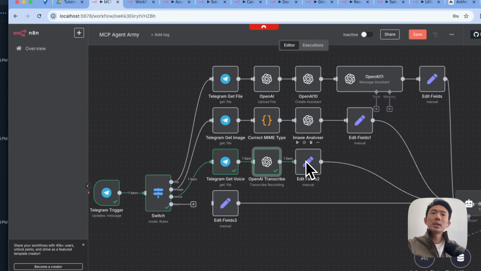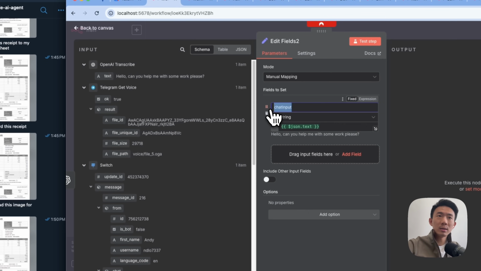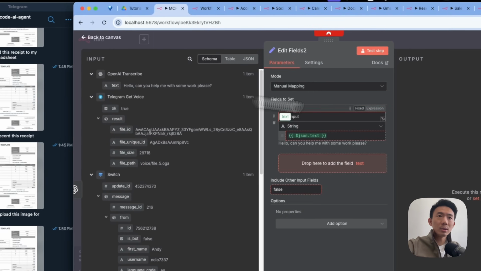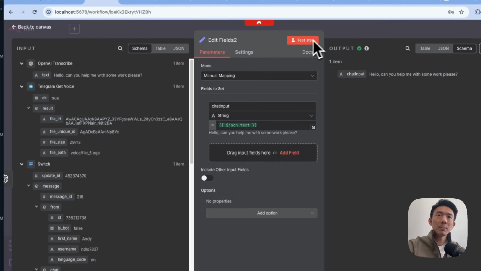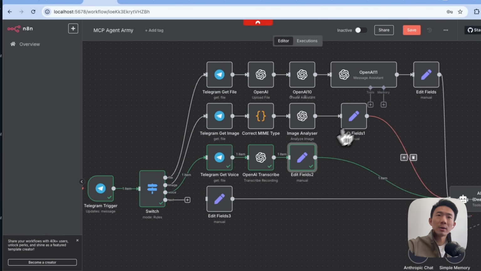Then we are going to add another edit fields node. This is for, again, setting it as the chat input, string, and just drag and drop this JSON text like this. Test step. Great. It's defined as the chat input. Again, it's this string value.